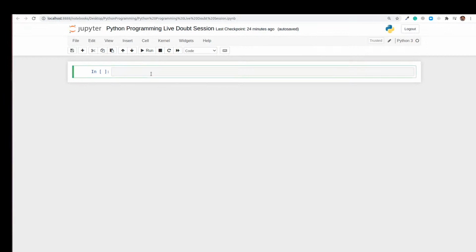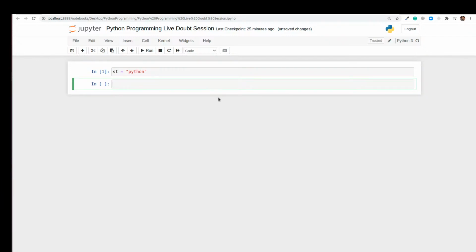Now let's begin with strings. Strings are very important in Python. Suppose I make a string st. You don't need to declare types like in C, where you write int c equal to and then provide some value. But in Python we don't do this. Here you just write st and give a string, suppose Python.